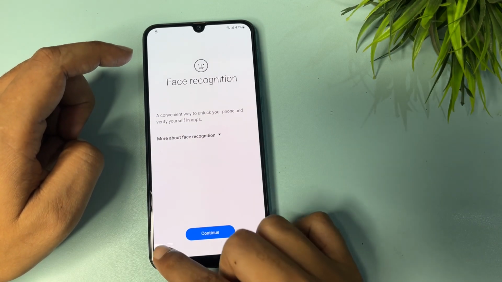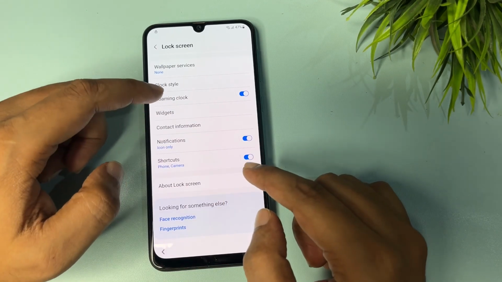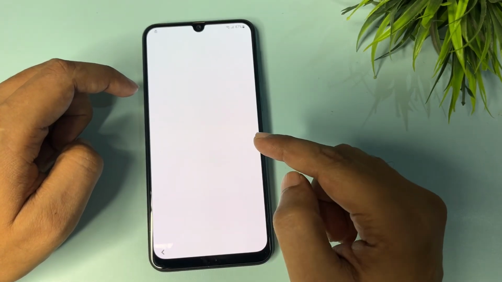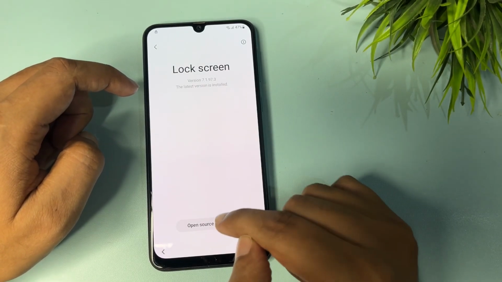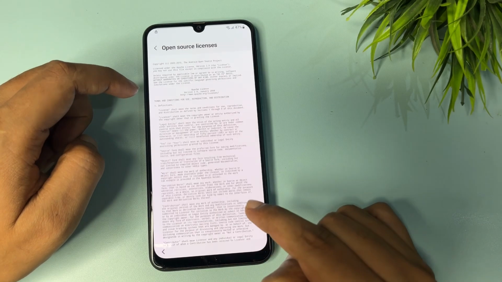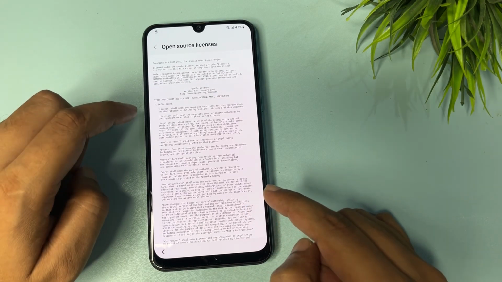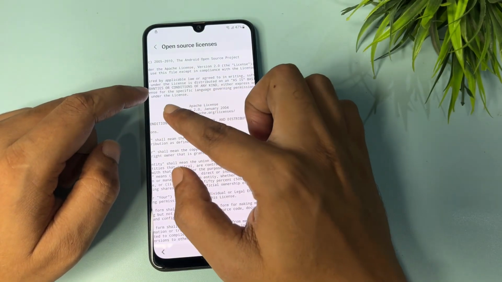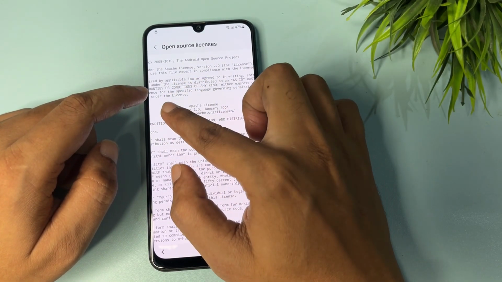Now after that, go to the back option here. Then you will get an option that shows about lock screen. Tap on this about lock screen option, and tap on open source license. Now on this page you will get a URL. Simply copy this URL. You can see here.